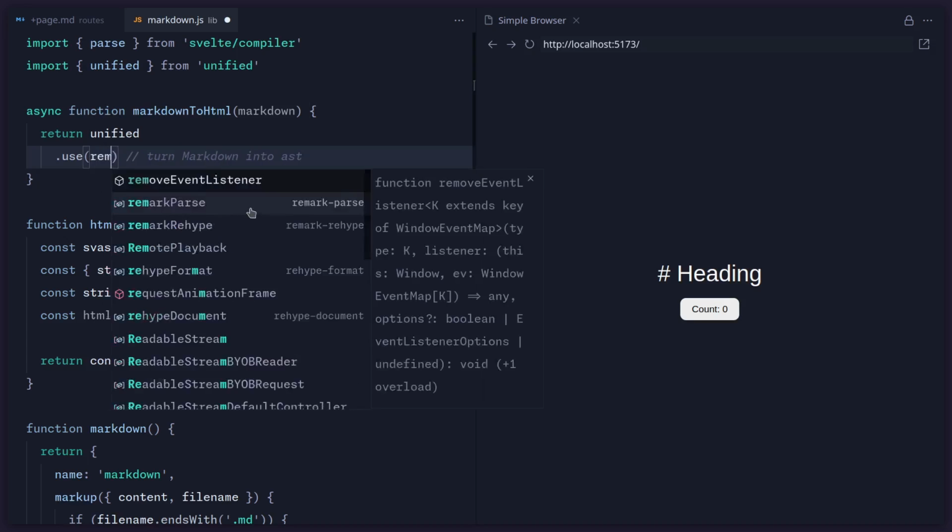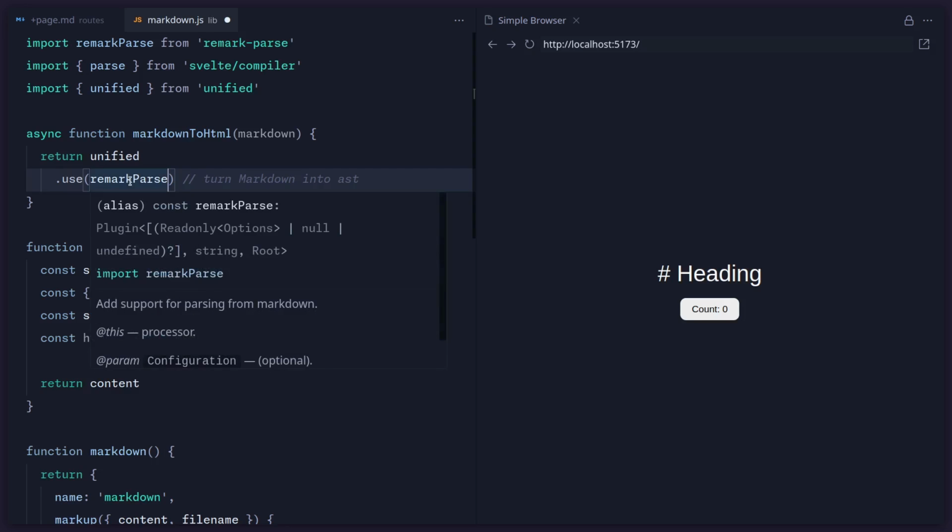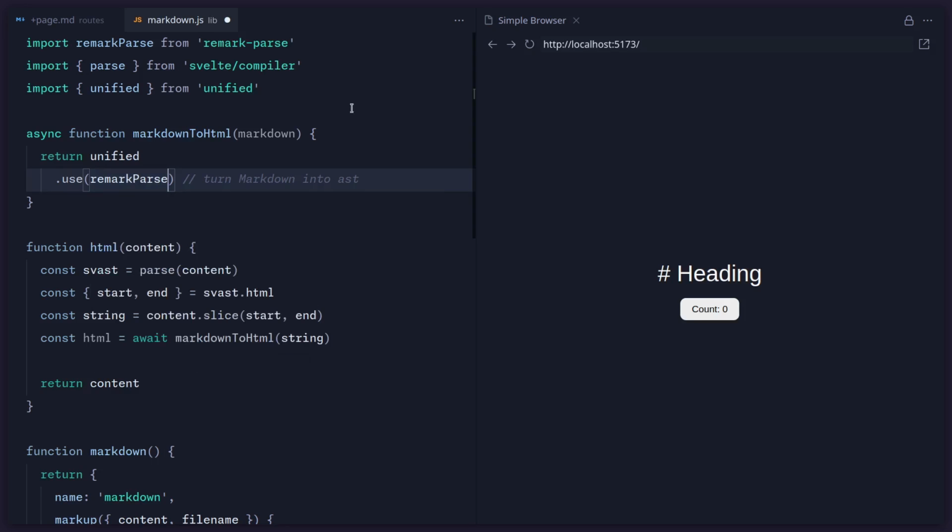And for that, we use remark parse, again, which is just going to be imported for us. And even if we hover over this method, it's going to tell us what this does. So add support for parsing from markdown. So this is going to turn it into an abstract syntax tree for markdown. So now we actually need to turn this tree into a HTML abstract syntax tree.